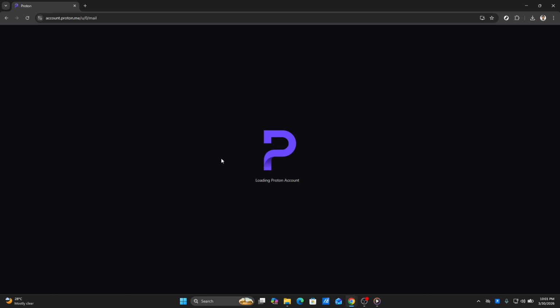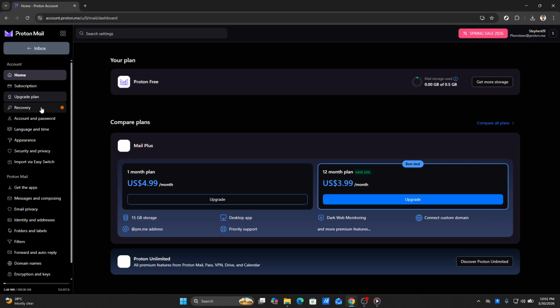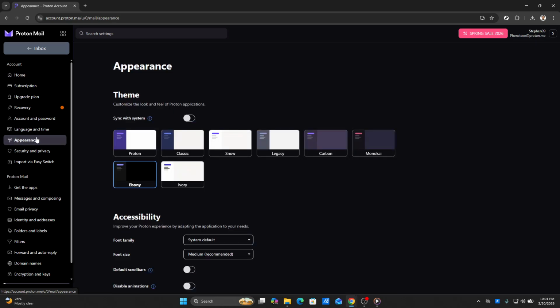Now, on the left-hand side of the screen, you'll see a list of categories. Look for the Appearance option and click on it. This section is where you can make visual adjustments to your Proton Mail interface, including the font settings.